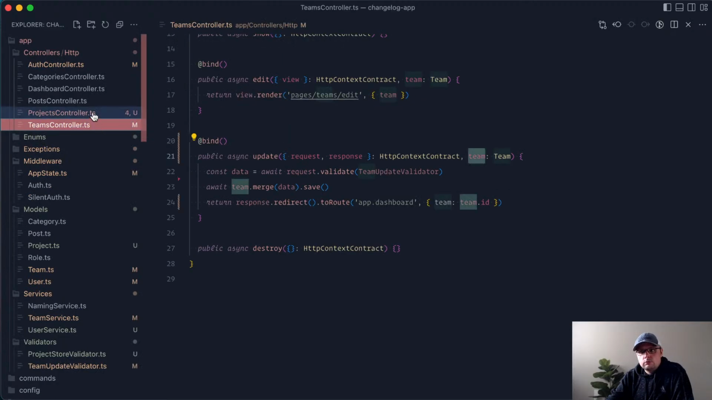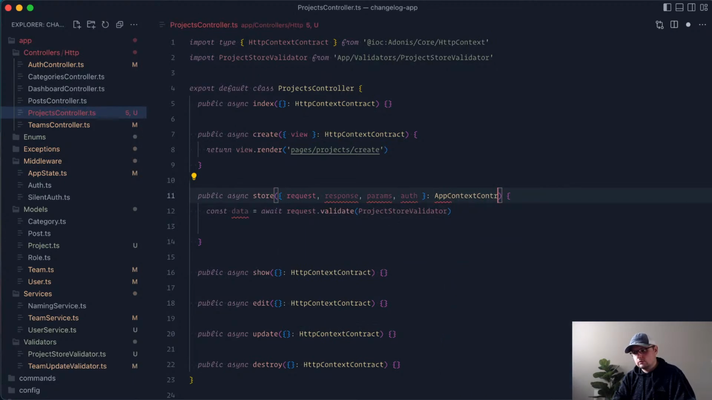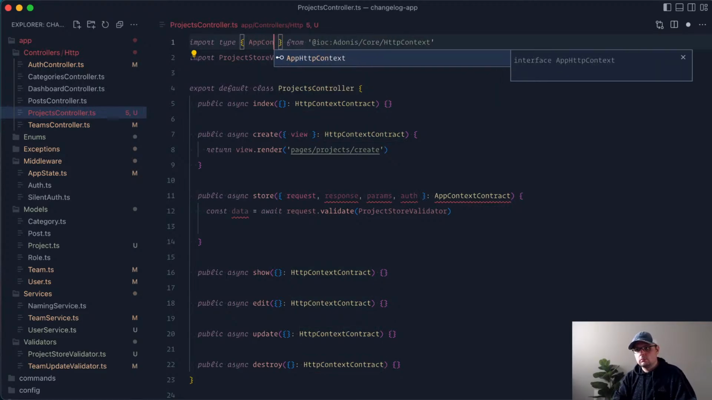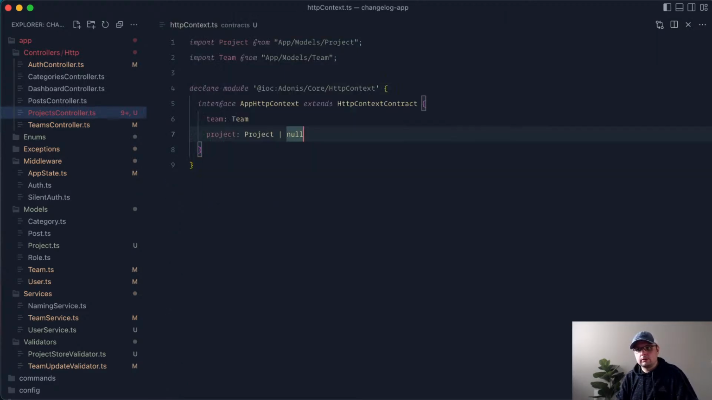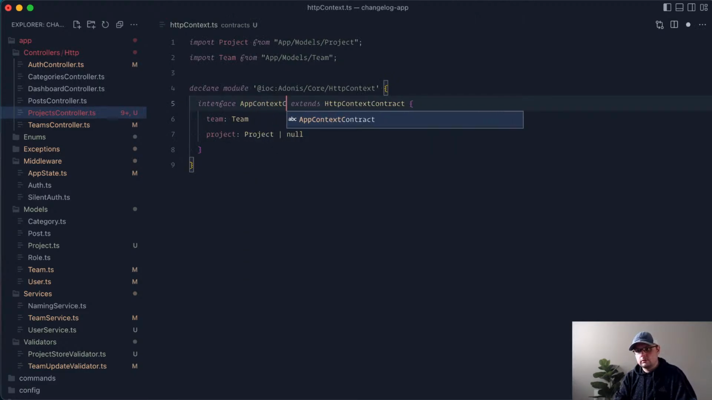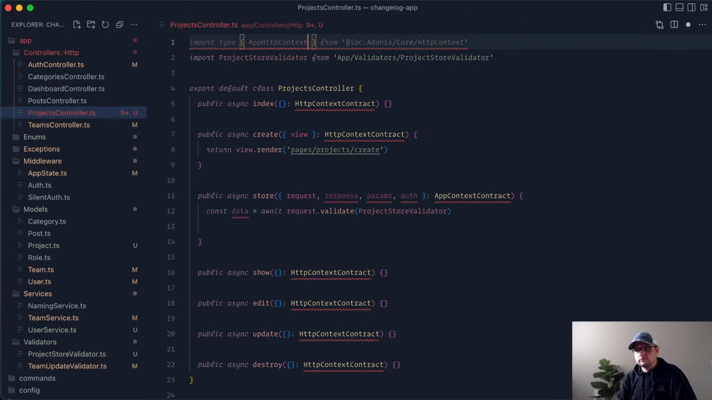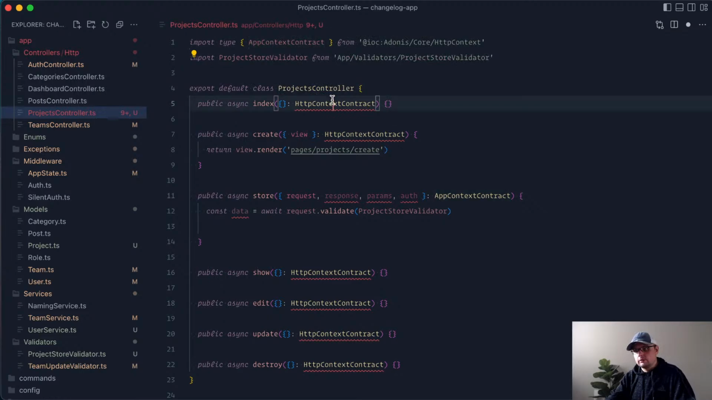All right, so let's jump back into our project controller here, and let's replace this with our app context contract. I think that should be available to import off of the same namespace here. I prefer to stick with the default naming convention, so let's change that from app HTTP context to app context contract. So we'll just replace the HTTP with app. All right, app context contract there. Let's replace everything in here with that.